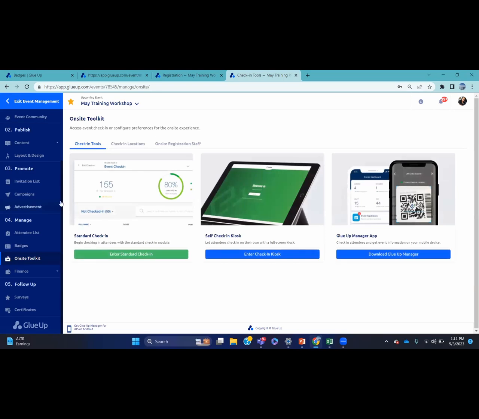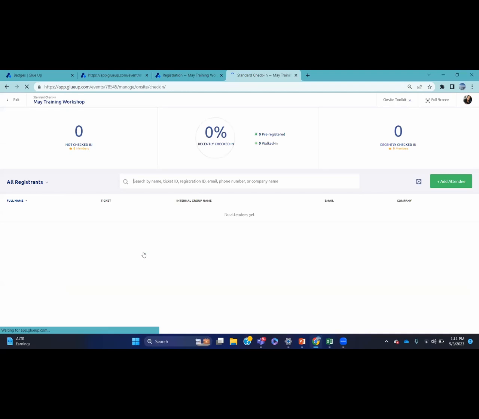For an in-person event, we're almost winding up. There are different ways you can check people into your event, different tools, sorry. We have the standard check-in. The standard check-in is mostly you positioned at the entrance with a computer or any device, searching for the attendee as they arrive based on the information we have here.